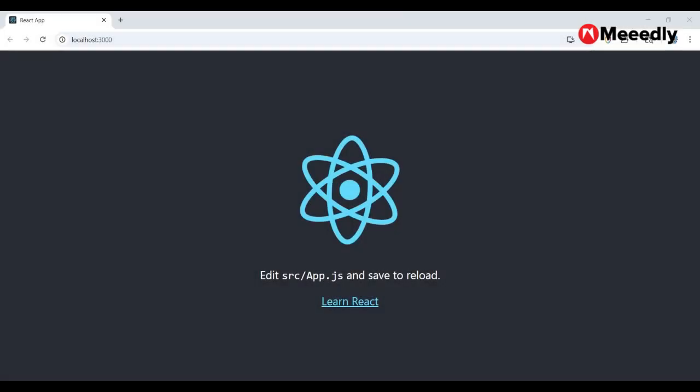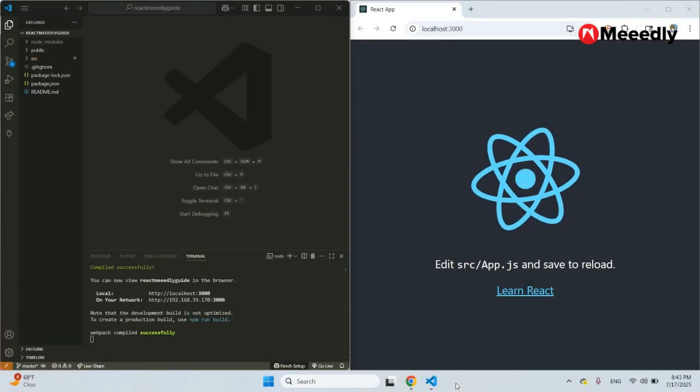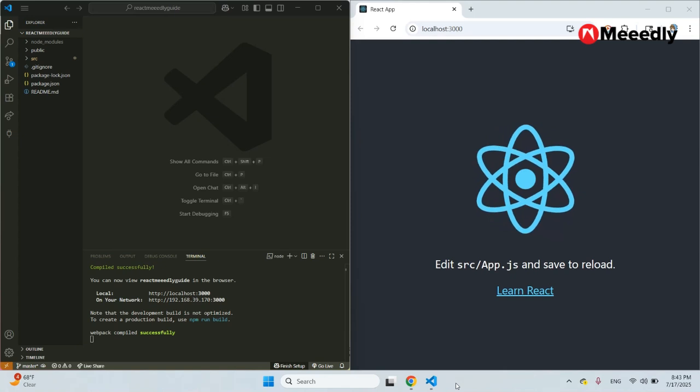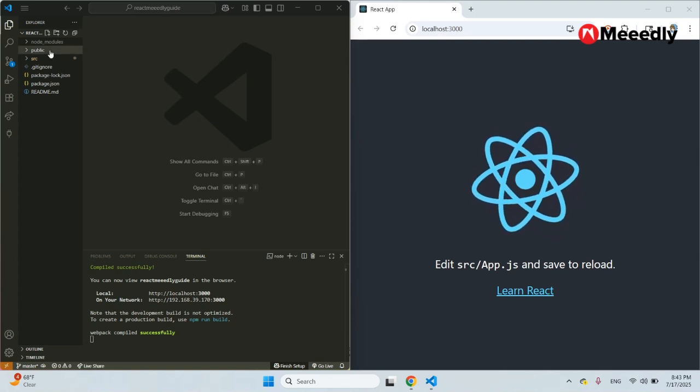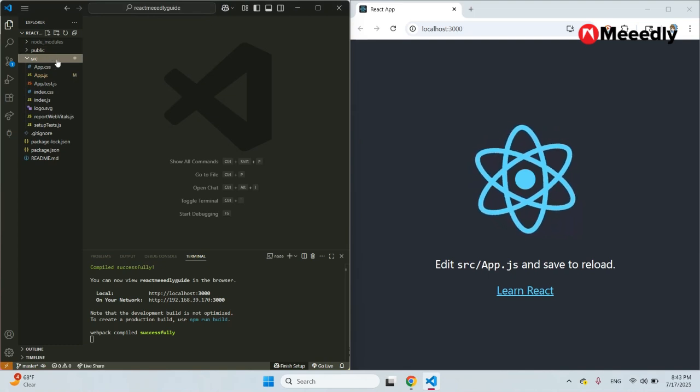This is how your page should look. If all of this works with no difficulties, then you have correctly created your first React app. Congratulations! Now before we start creating our folder structure, let's first clean up some of our React files. First, let's go into our src and we're going to be deleting a few files.